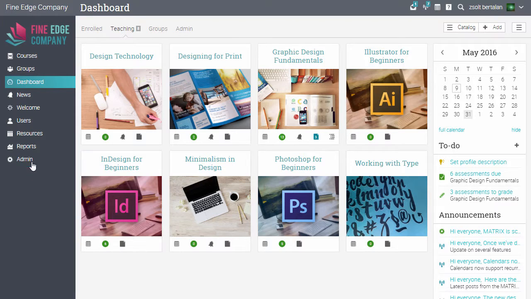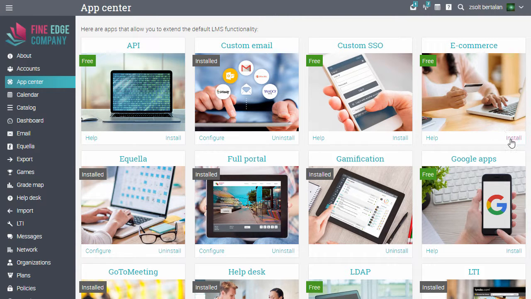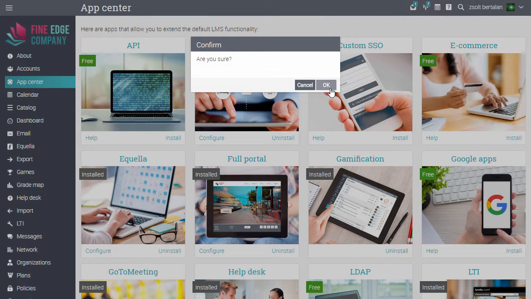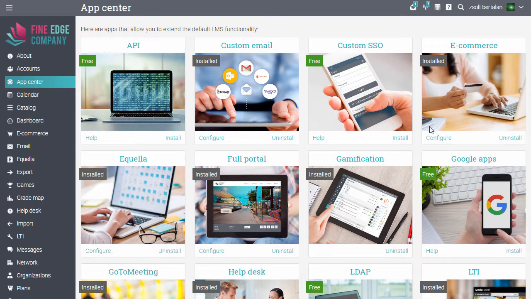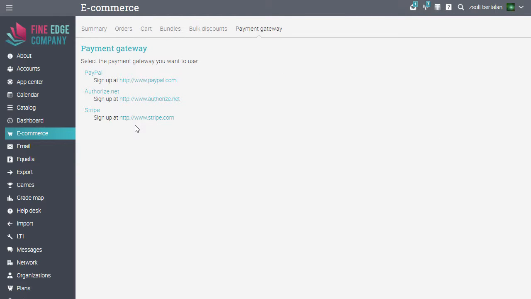Go to the Admin menu, select App Center, and install Ecommerce. Then click Configure. Under the Summary tab, click on Configure. You can use PayPal, Authorize.net, and Stripe as payment gateways. Let's go ahead and configure Ecommerce using each of these options.